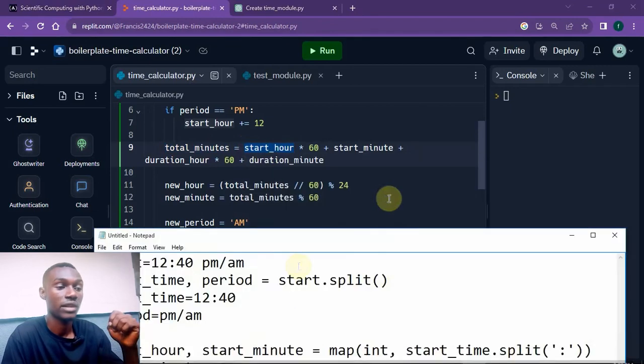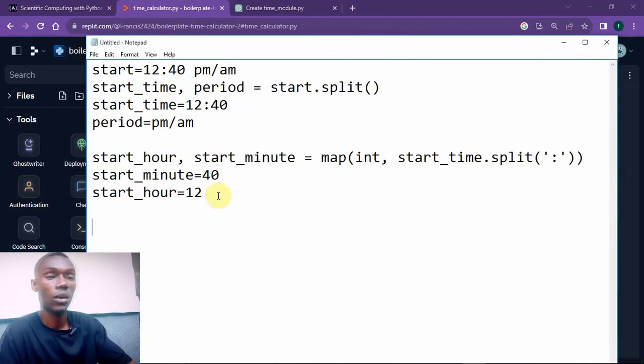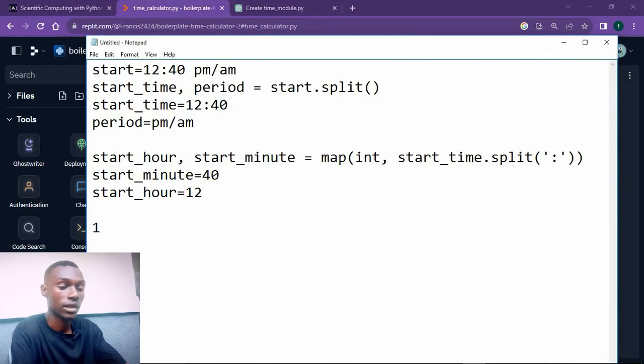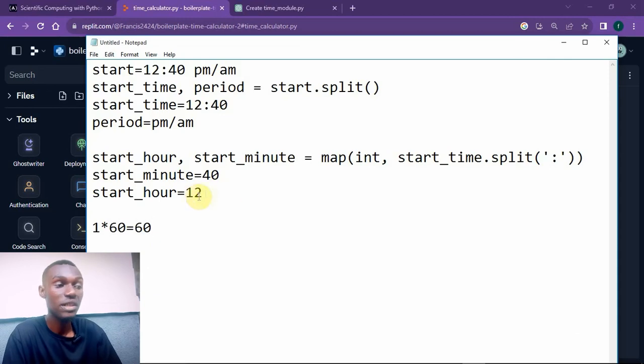We times the hour by 60. If it was initially 1 hour, then 1 hour times 60, 1 times 60 should give you 60. That means the minutes in 1 hour is 60 minutes. Remember, we have 60 minutes in an hour.